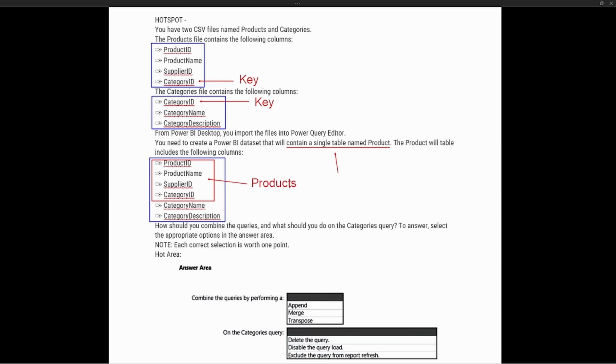We can also see that down here at the bottom, the category name and category description, these two columns are going to be coming from the categories file. So as we complete this merge operation, we're going to essentially use the category ID as the key column. We're going to merge the two together, and then we'll expand the category name and the category description into the table. And so let's take a look at our question down at the bottom.